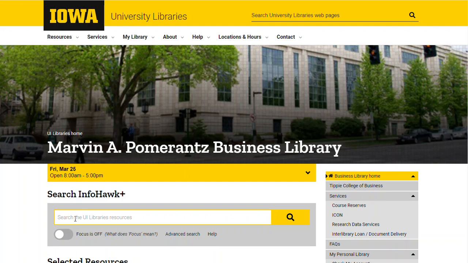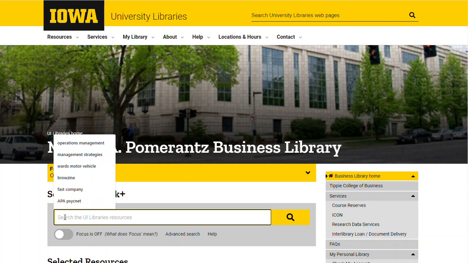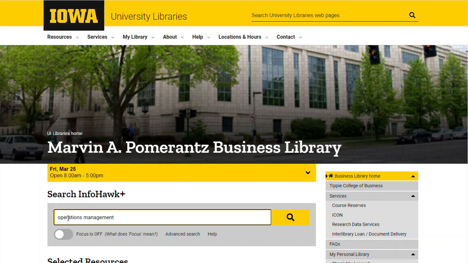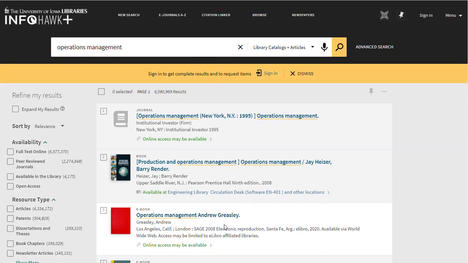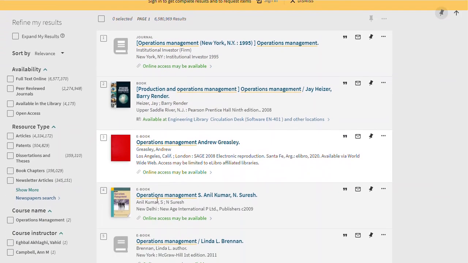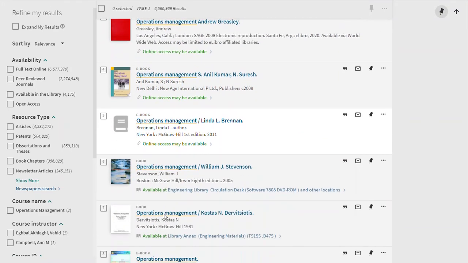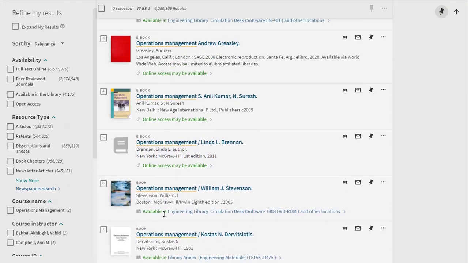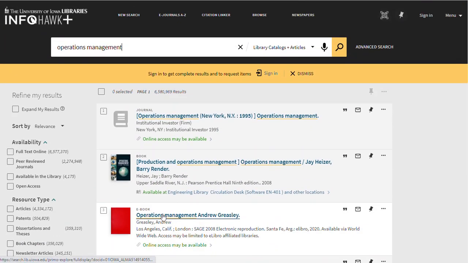I can easily just type in something right here, and I'm going to search for operations management, and we'll see what kind of results we get back. So as I mentioned, right at the top is a journal called Operations Management, and then there's a book, an ebook, a bunch of different things here. Looks like mostly books.